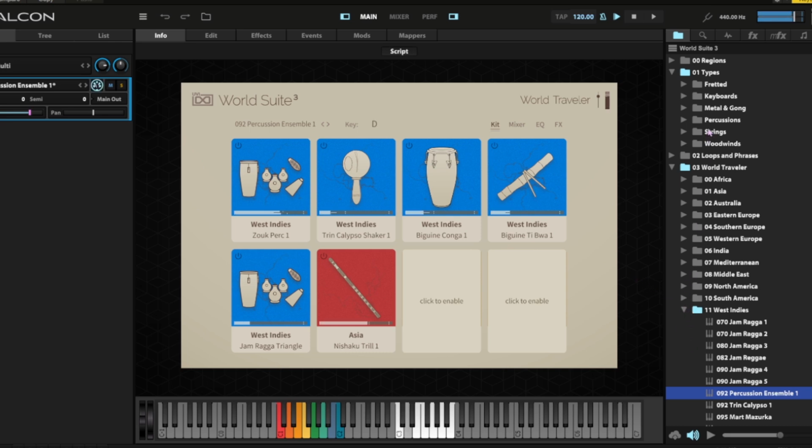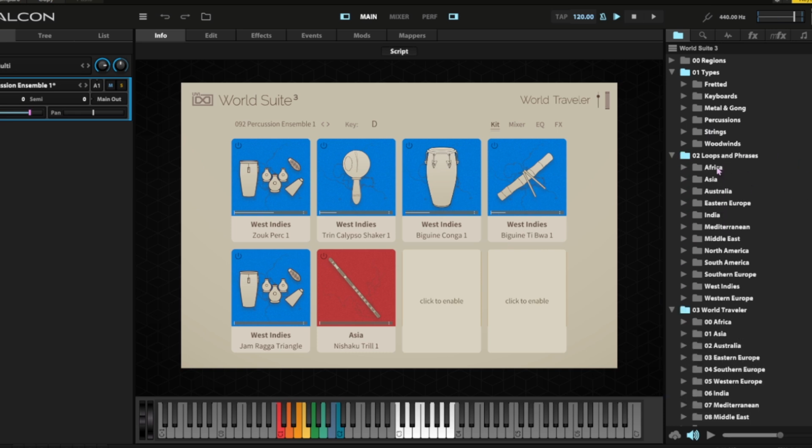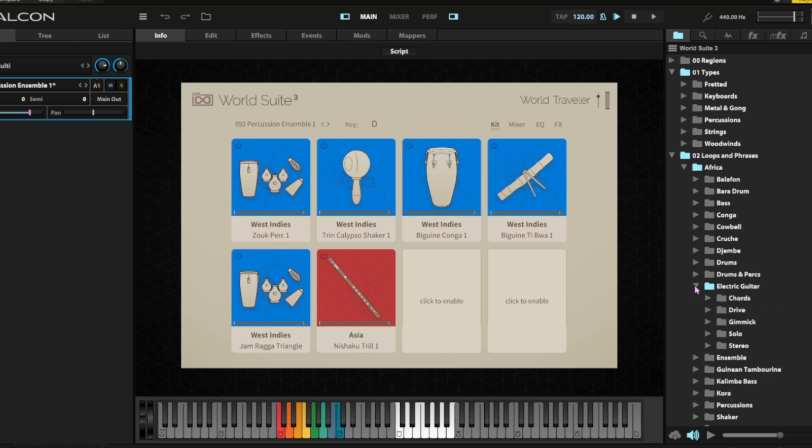Right, okay. So it's not all about the world travelers, of course, but they are, for me, the most fun. We have loops and transitions, loops and phrases, excuse me. So we could say, okay, let's have a look at some stuff from Africa, maybe electric guitar stuff. You've got some chords, some gimmicky stuff, solos. Let's look at solos.